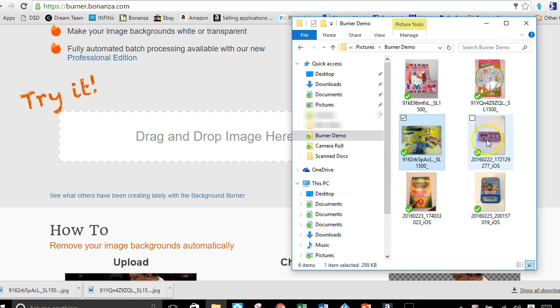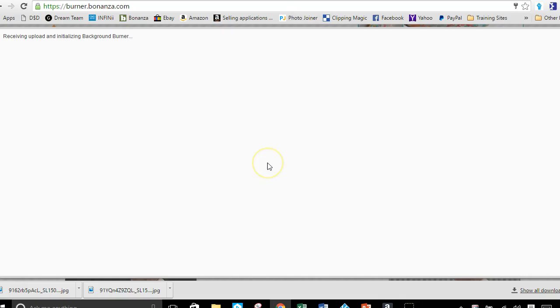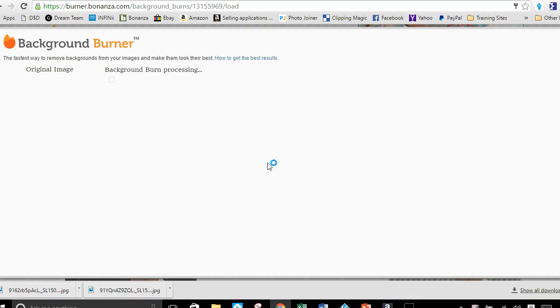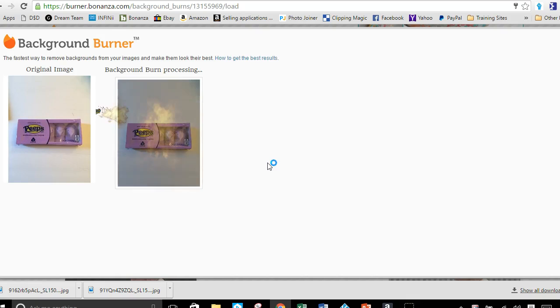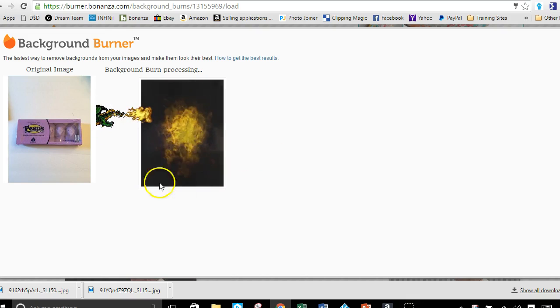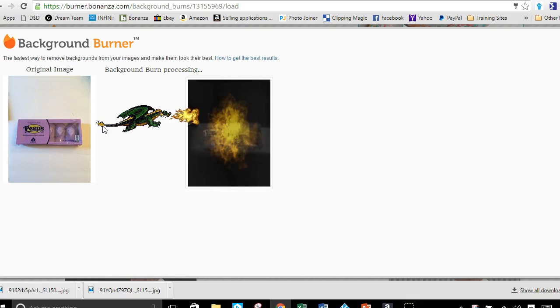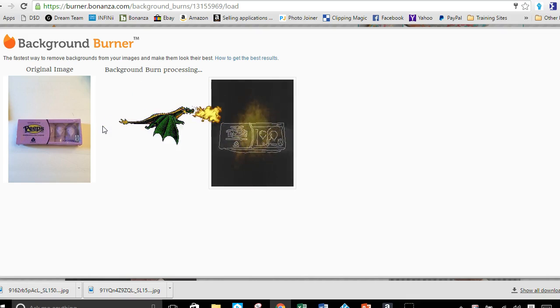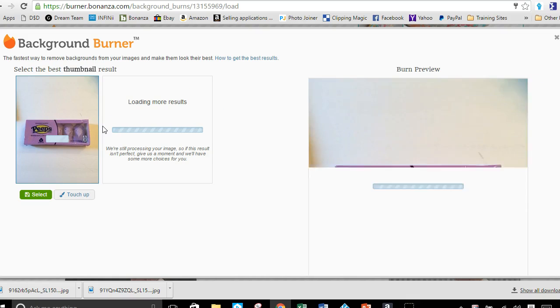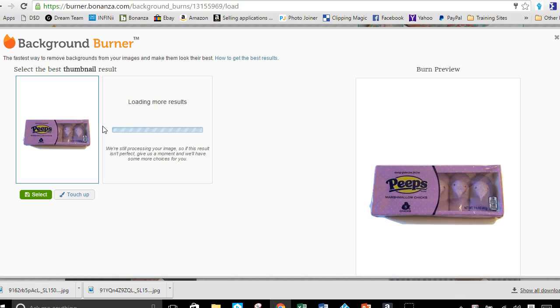I open up my folder. And let's do these peeps. I drag, I drop, and I let the background burner do its job. So this is my original image, and the background burner is burning the picture. It's going to come back with a couple different results, and then I'll have the opportunity to choose which one I like the best.